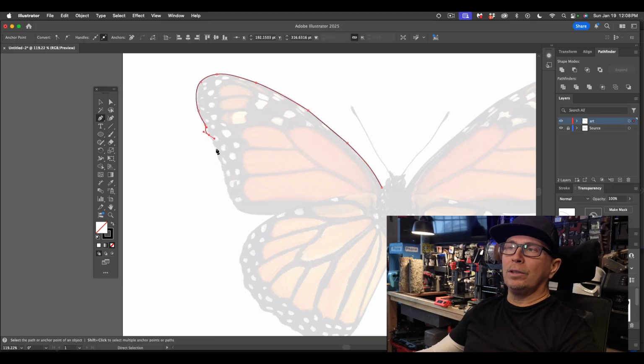Now I can just kind of, once I get a feel for it, because I don't want it to be identical, I'm just building this myself. And now I'm kind of thinking, do I want this to be separated?